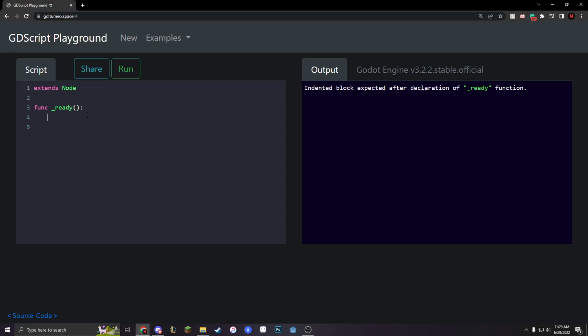GDScript is very similar to something called Python. Python is a very simple programming language that has very big usage. It's simple, it's easy to learn, but it's very difficult to master. And I'm all right at Python, but I'm more of a C++ person myself. But I fell in love with GDScript because it's object-oriented, simple, and I love the game engine of Godot.